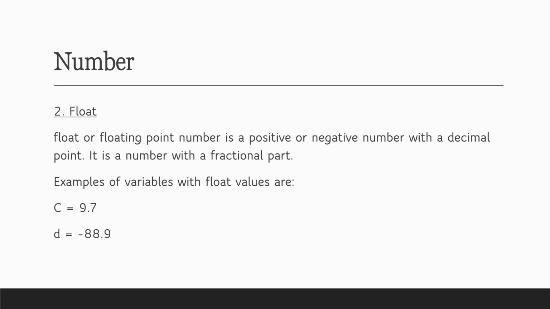Float in Python. A float, short for floating point number, is a data type used to represent real numbers, that is, numbers that have a decimal point or a fractional part. These numbers can be positive or negative. Now, coming to the characteristics of floats. A float represents a number with a decimal point or a fraction.